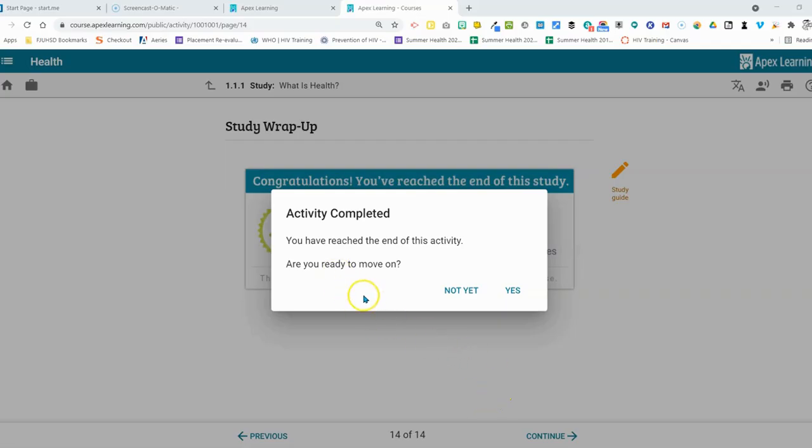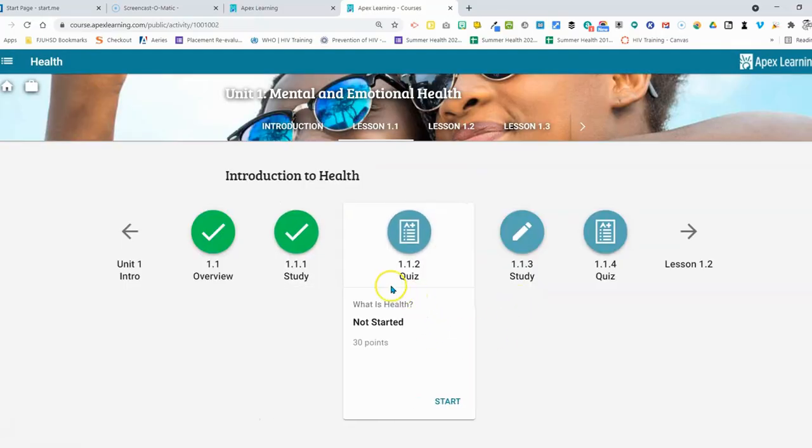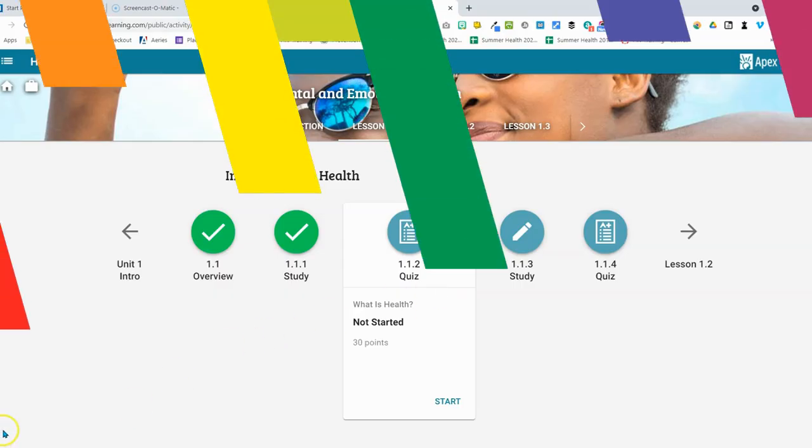Each time you complete an activity, you're asked if you're ready to move on. That will bring you back out to the central navigation bar. When you open a quiz, you must keep going until you are done. You cannot stop and start over. So please make sure that you are prepared for the quiz when you open it.